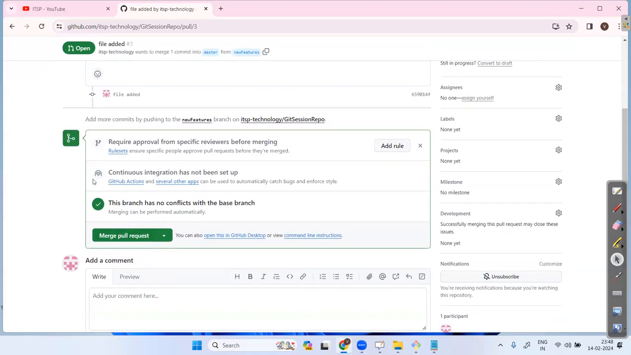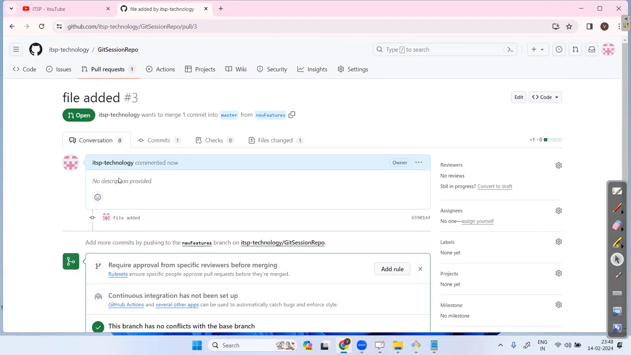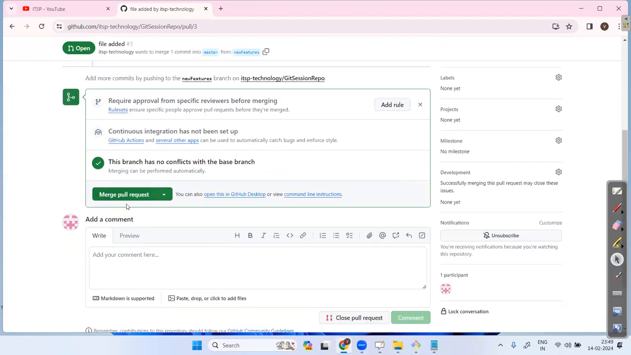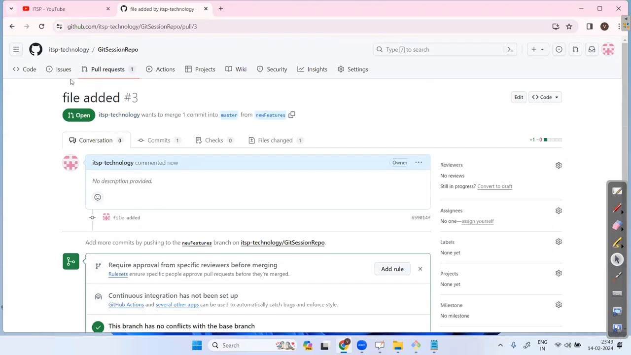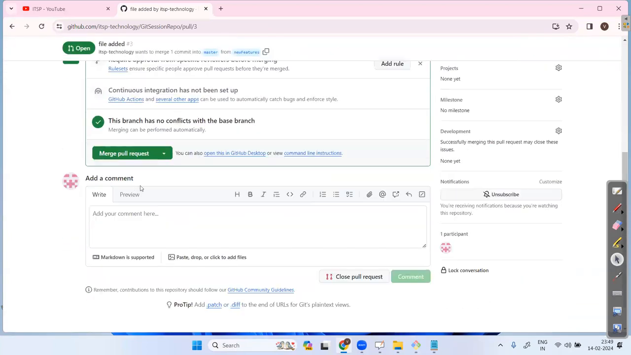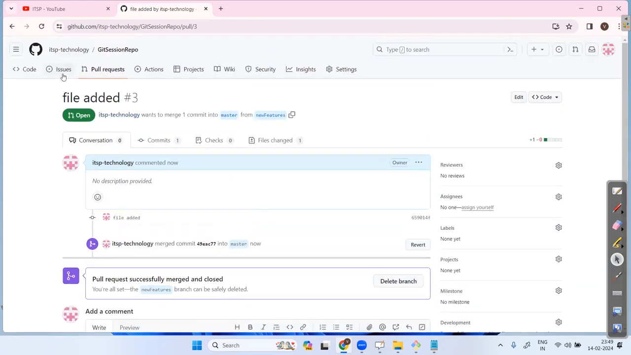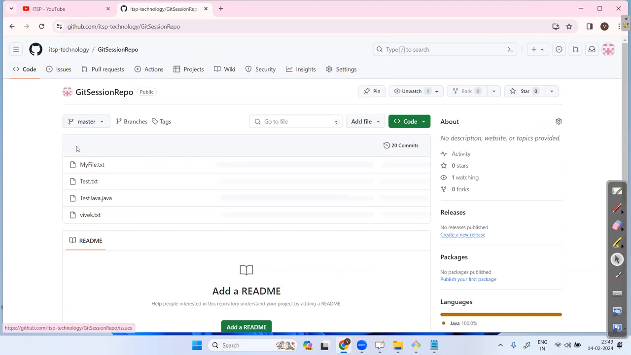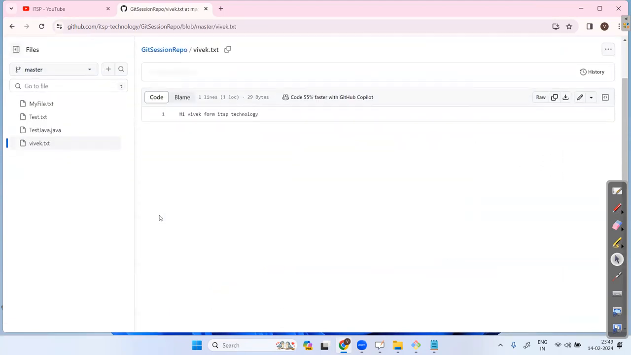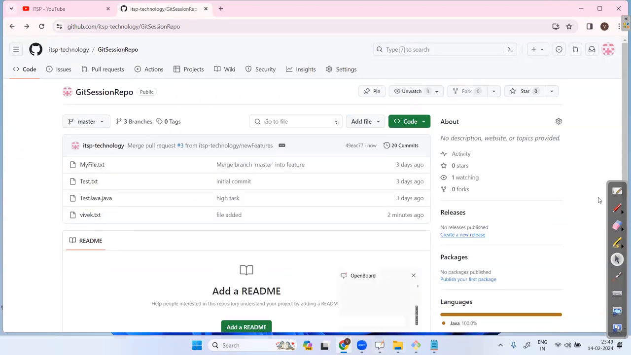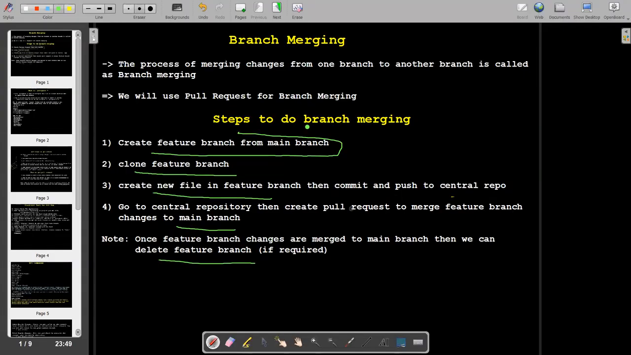It will check if there is any conflict. If there is any conflict between your branch and your feature branch, then that conflict will show right here. You can see it is perfect. Then you can merge this by using this confirm merge. Now go inside the code. Your branch is also available. Now you can see the Vivek text is there inside your branch. This is the branch merging process. Okay, perfectly. I think you understood this point.